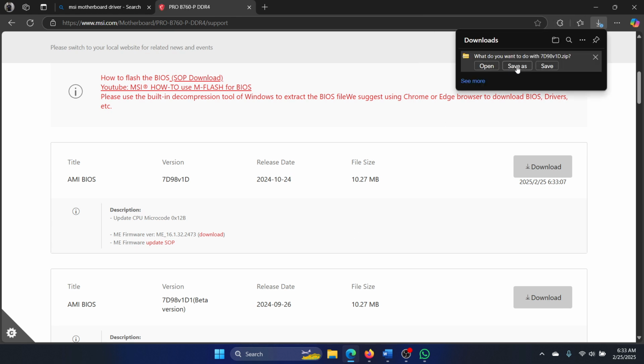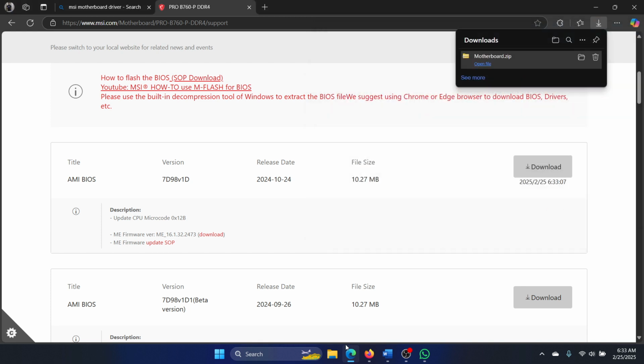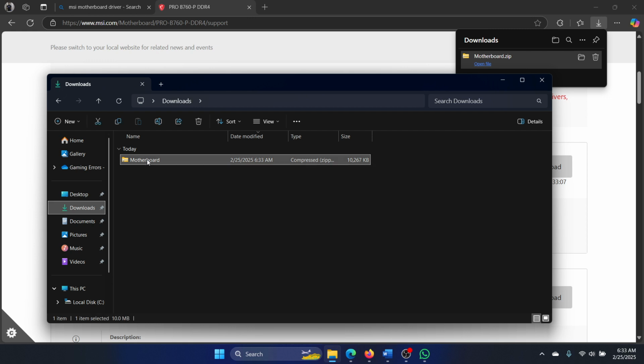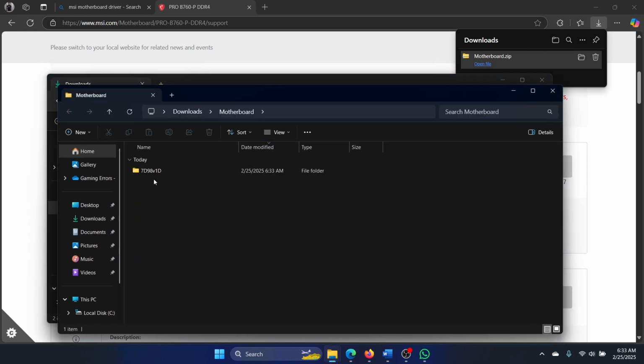And then don't click on open, click on save because it's a zipped file. Okay, and then type motherboard and then select the location. Okay, now we will go to the downloads folder since I have saved it there. Right click on it and then extract all, and then go to this option, and now you can double click on this file to install it on your system.